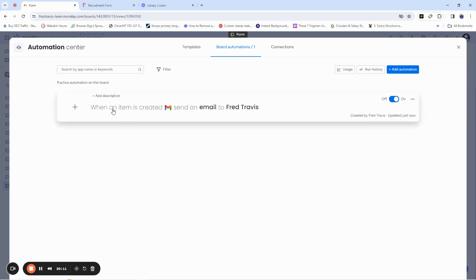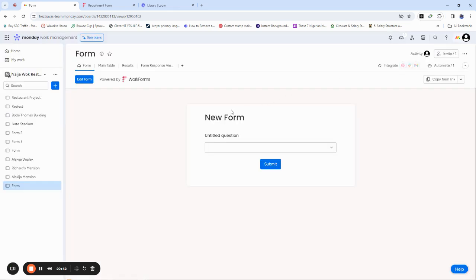Now, whenever somebody fills this form and clicks on register now or submit now, you as the admin, the owner of this board, the boss organizing this recruitment, or maybe you as the HR, are going to receive a message or a mail that an applicant has submitted your form. So this is how to create a form on monday.com, and not just creating the form, but also automating the form. Let us do a little recap.